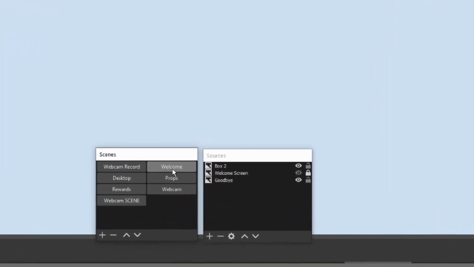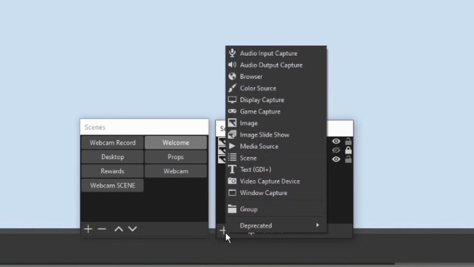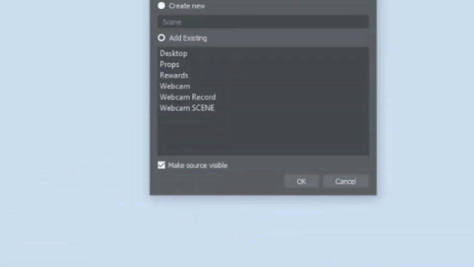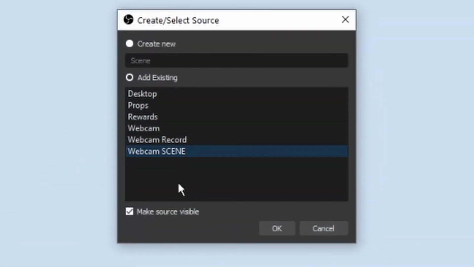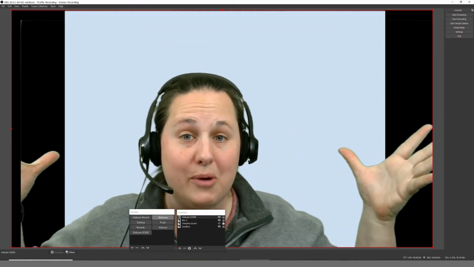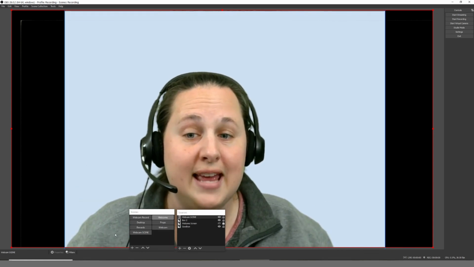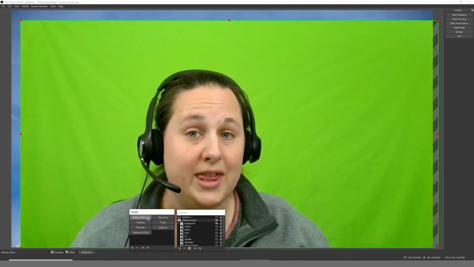scene, and I can have some images here like my welcome screen, and for now I've got just a box for this example. And what I can do is go to the little add button, and instead of adding or copying our webcam source, we're actually going to select scene as our source, and we're going to import the webcam scene. So now I have my webcam appearing on this screen with filters and on my regular screen without filters.